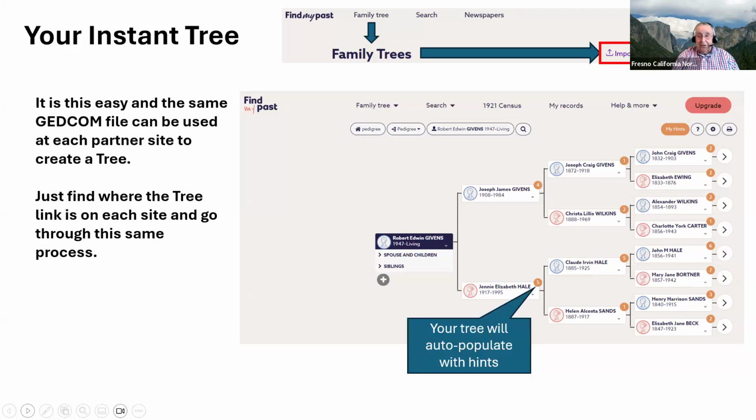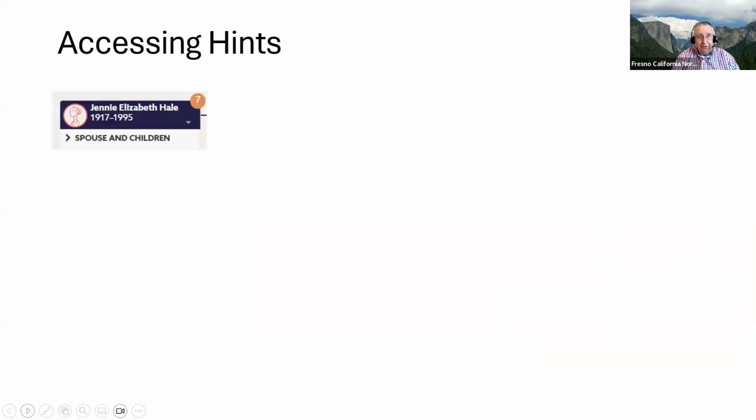And as soon as you put it in, Findmypast will start looking for records for these people. And so if you want to find out what they have about your person, it won't take very long for you to find out the very obvious things that they have, because those hints will start appearing immediately.